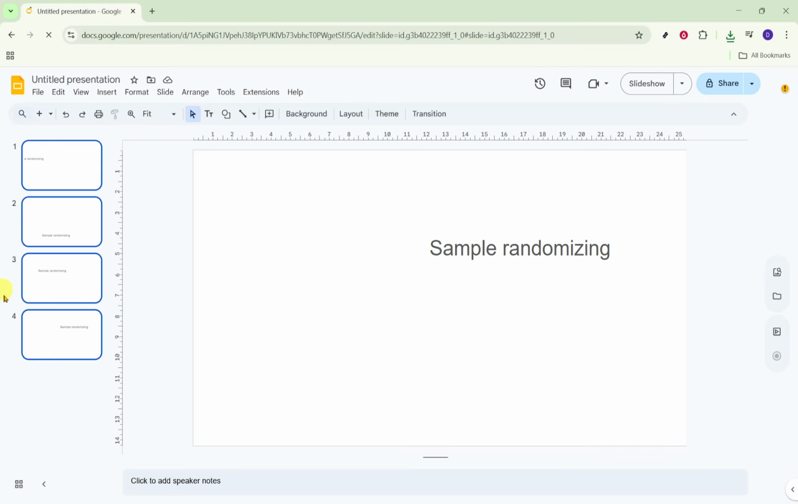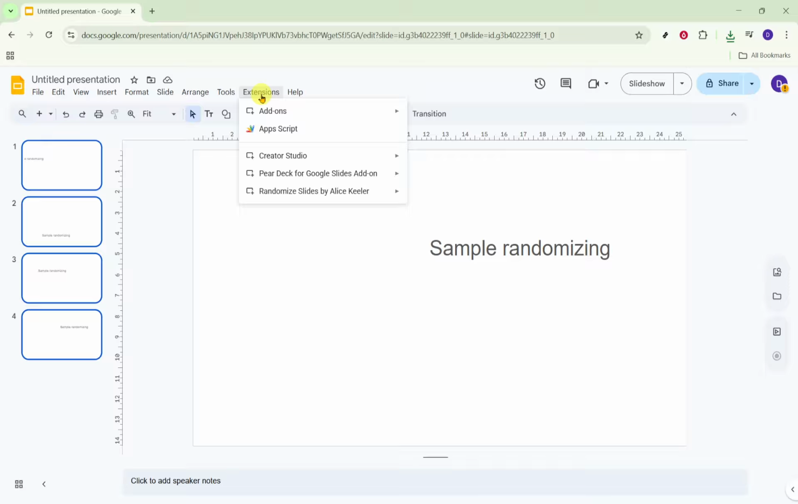Next, move to the top menu bar and find Extensions. It lives alongside File, Edit, View, and the rest. Click Extensions to open the drop-down. In that menu, look for the Randomize Slides add-on. If you've used it before, it will appear in your list. Go ahead and hover over it or click it to reveal its options, then choose Randomize Slides.